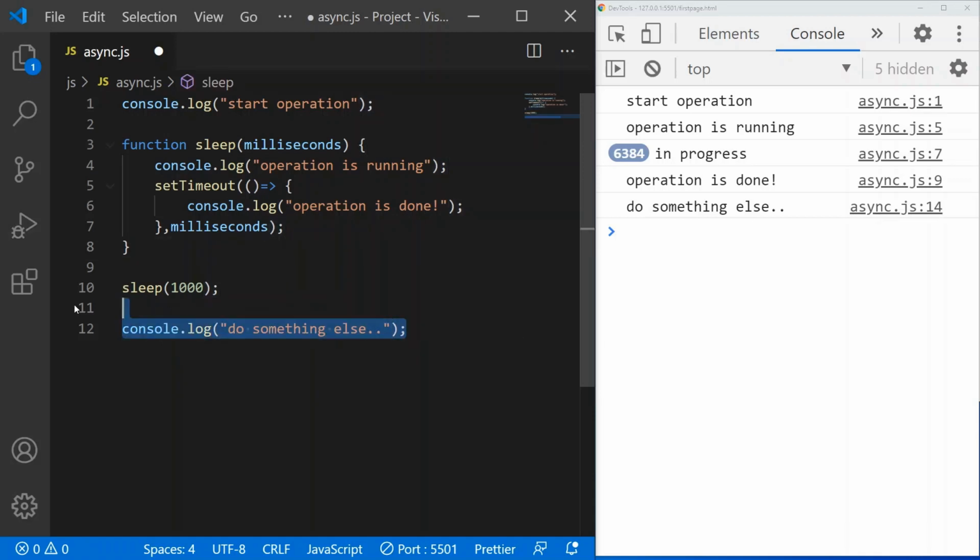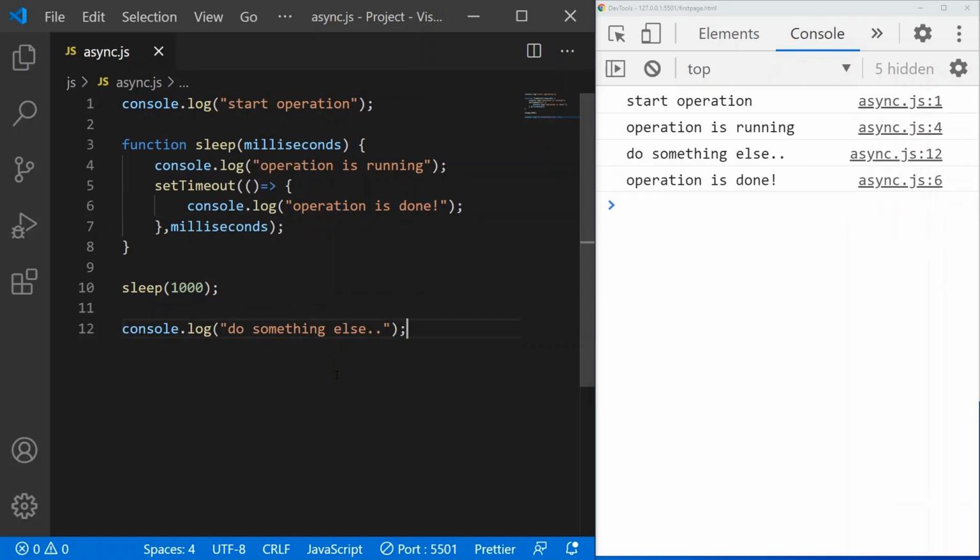And once this is printed, now if I save it, you will see that first the start operation happens, then operation is running, then do something else, and once it gets executed, it prints operation is done. So this is in an asynchronous manner. It is not waiting for the setTimeout to get executed before going to the next statement, unlike what we saw in the synchronous case, where it blocks your execution flow until the condition was matched. So that's the difference between sync and async.